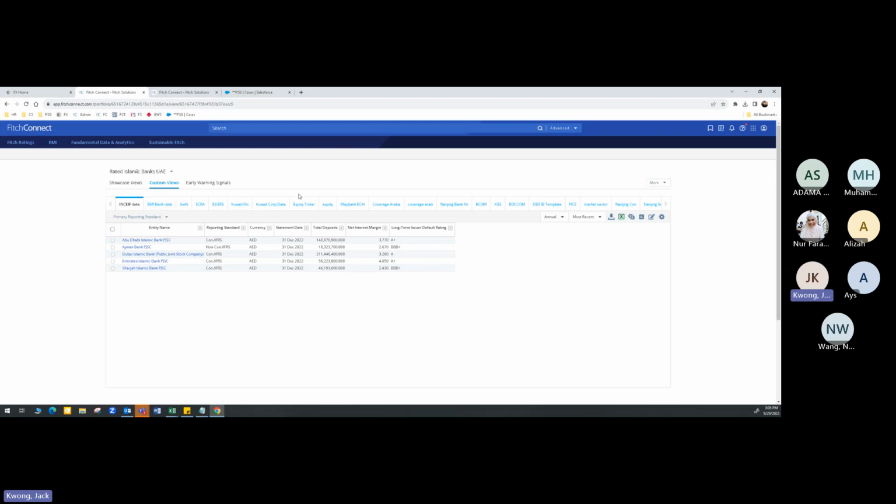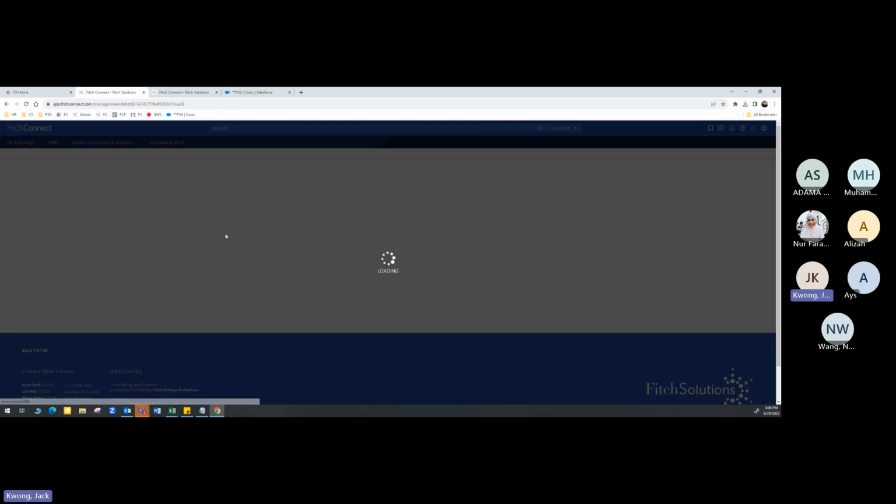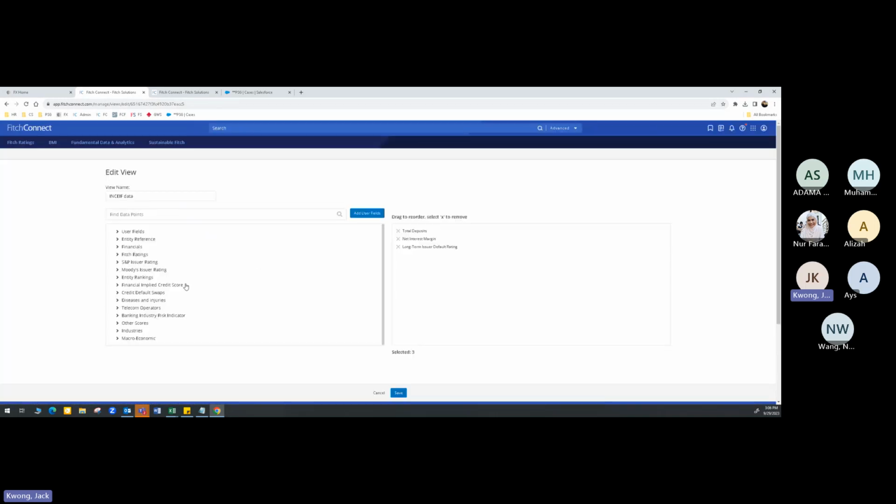The second thing you need to do is choose the data points you want, for example total deposits, net interest margin, and long-term issuer rating. You can input as many as you want. You can create a new one, or edit the current data point here. You can add as many as you want.